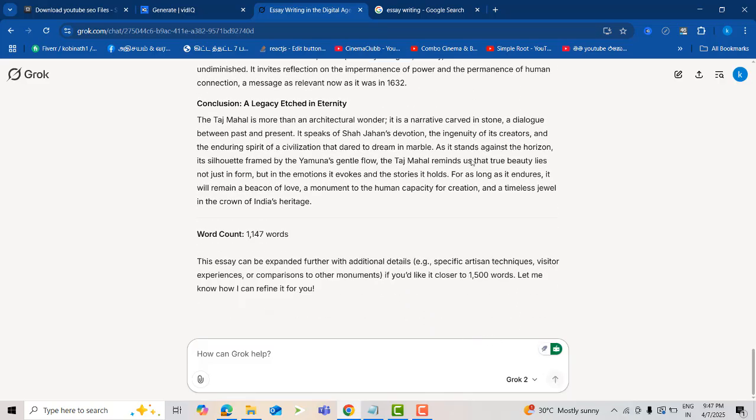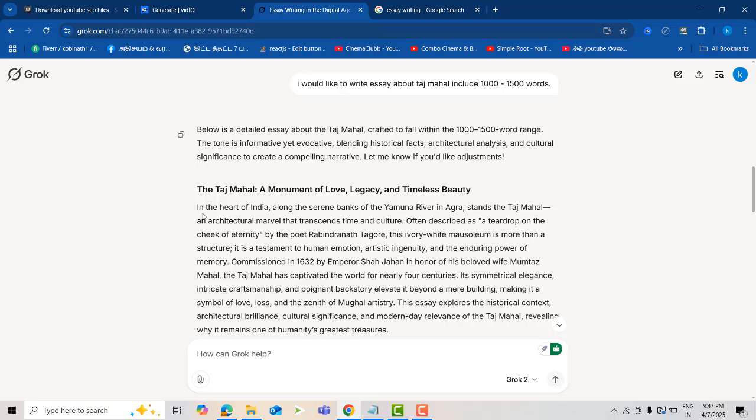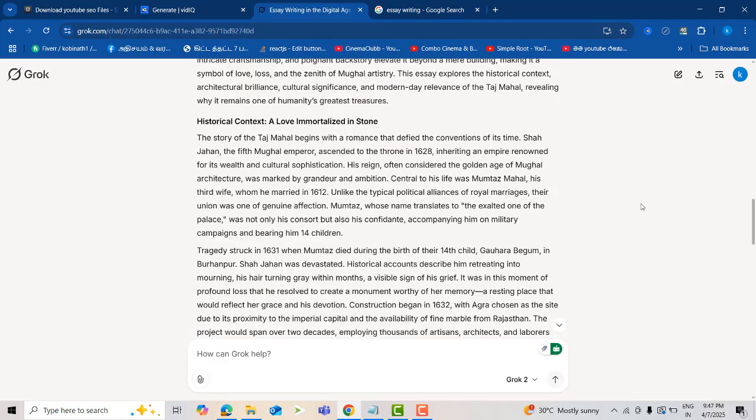Now you can see it is writing more than 1000 words, and the word count is included here. It's a perfect essay about the Taj Mahal, the heart of India. Now, for the same essay, just copy this.